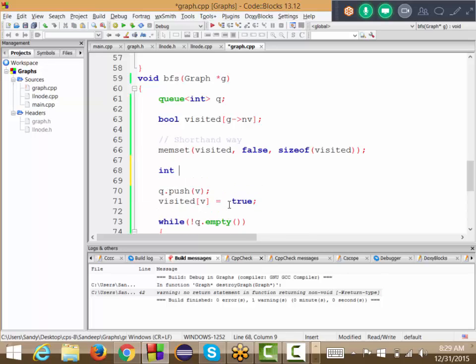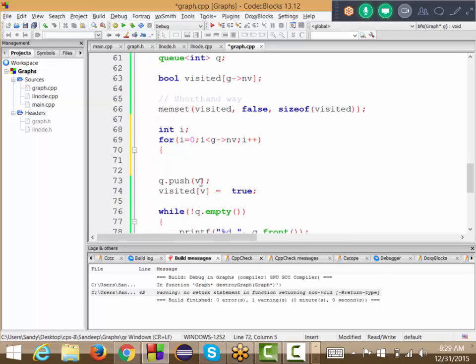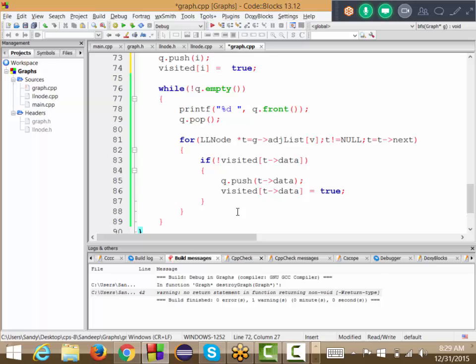So that is the change that is required. Here we write another loop for I equals 0, I less than g of nv, I plus plus. And here, rather than v, we push I, and before pushing I, we also check if visited of I is false, only then push and proceed. Otherwise skip this node completely. So I am moving the inside code into it.